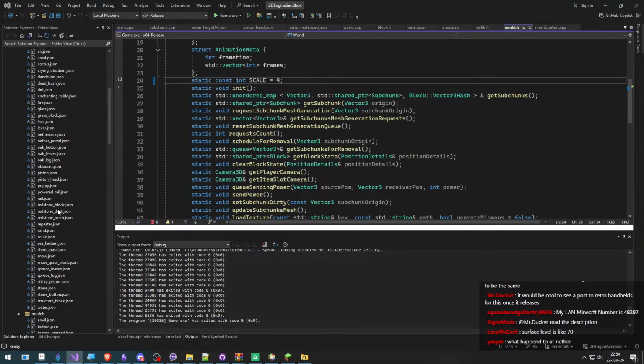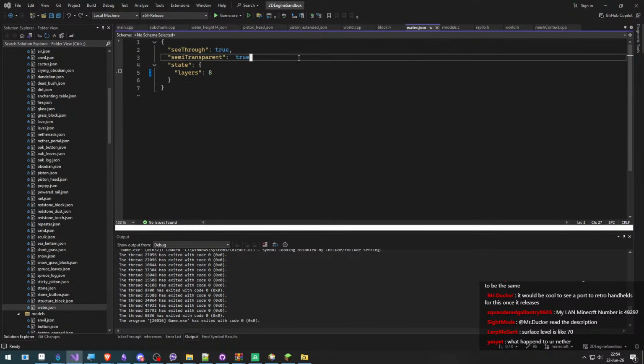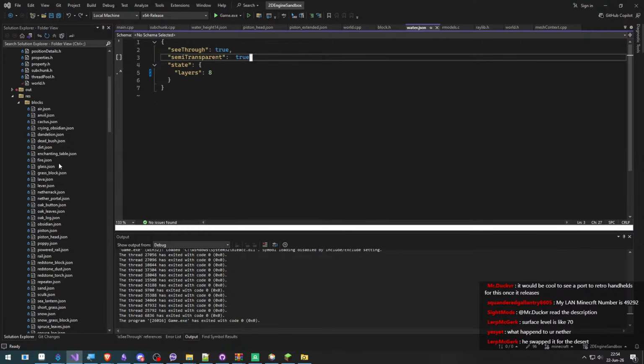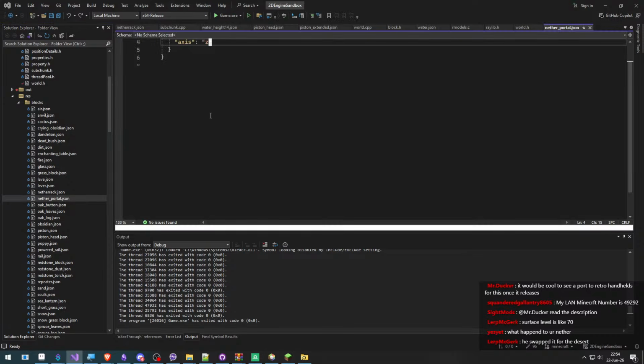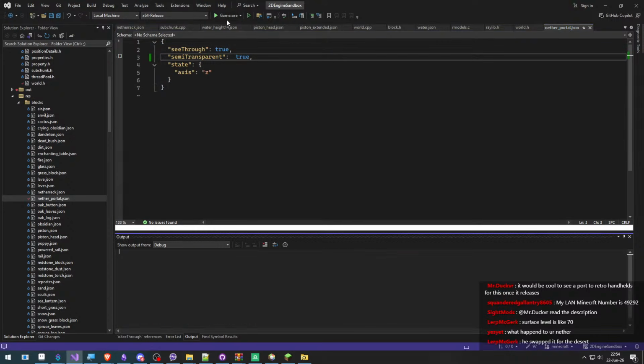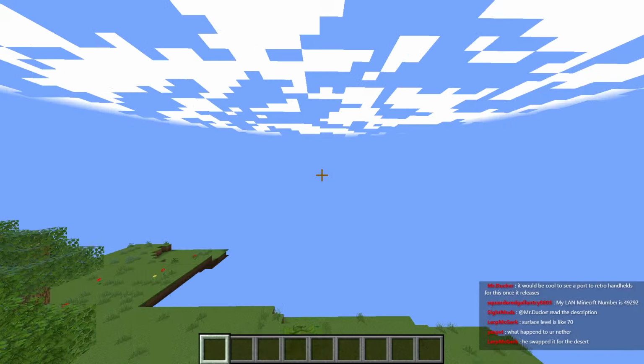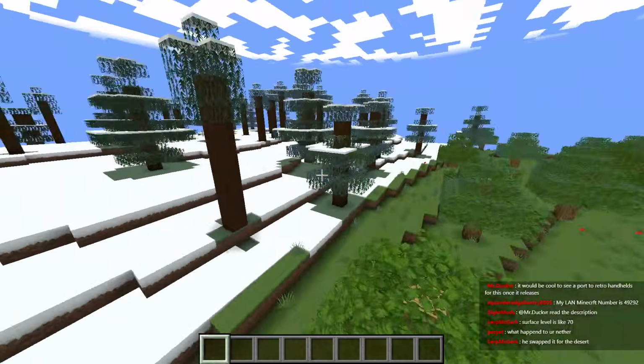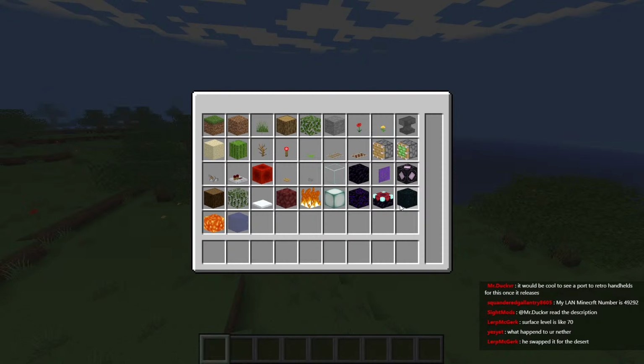Where's the water? Yeah, water. Semi-transparent. Let's put the portal there as well. Nether portal. Semi-transparent. No, I swapped it for the snow biome. Now we should have the portal.